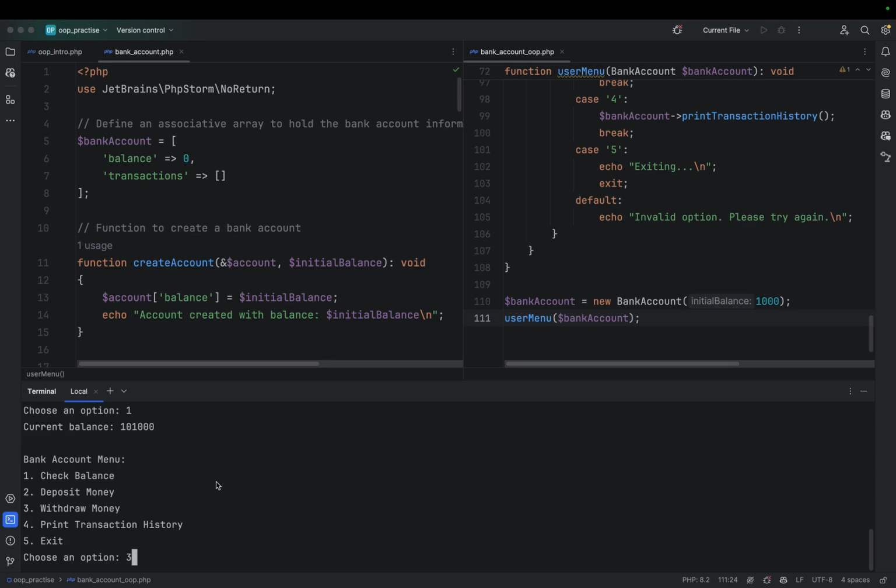Let us try to withdraw an amount. Let's make it 10,000. So we withdrew 10,000. Let's check balance again. We have 91,000. Though this can be improved, we can actually show the balance after every transaction. I think that would have been a better way, but that is left for you to improve upon.